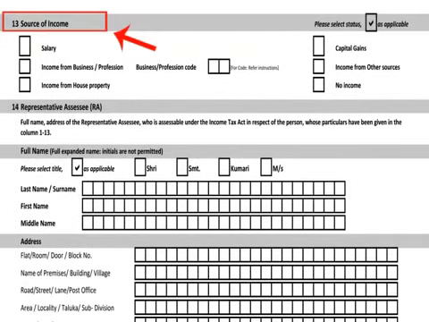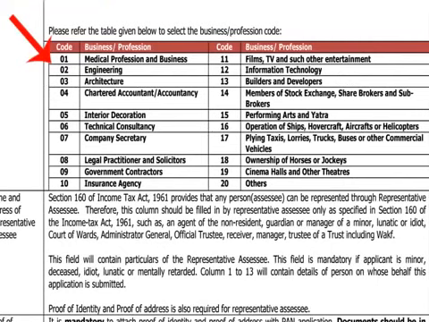In item 13, applicants must indicate their source of income using a business or a profession code. These codes are available on page 3 of the form. Example, medical profession and business code is 01, engineering is 02.